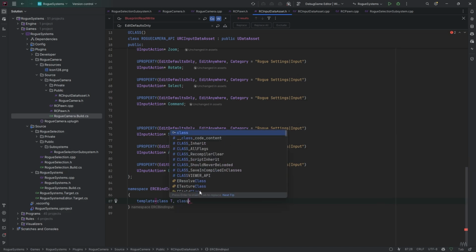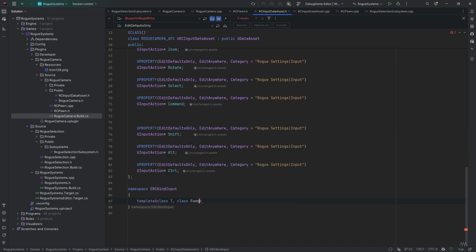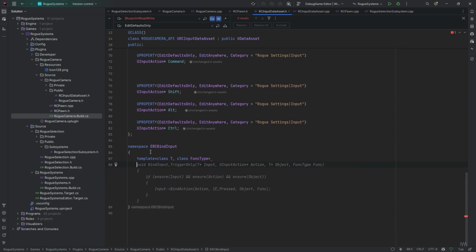So if you've never used templates before, it's like a function for code. So you can pass in parameters and it will put out the code using the parameters that you pass in. So this will be a template where T will be the object that we're binding to, and the function will, we actually pass in the function that it'll be bound to on that object.